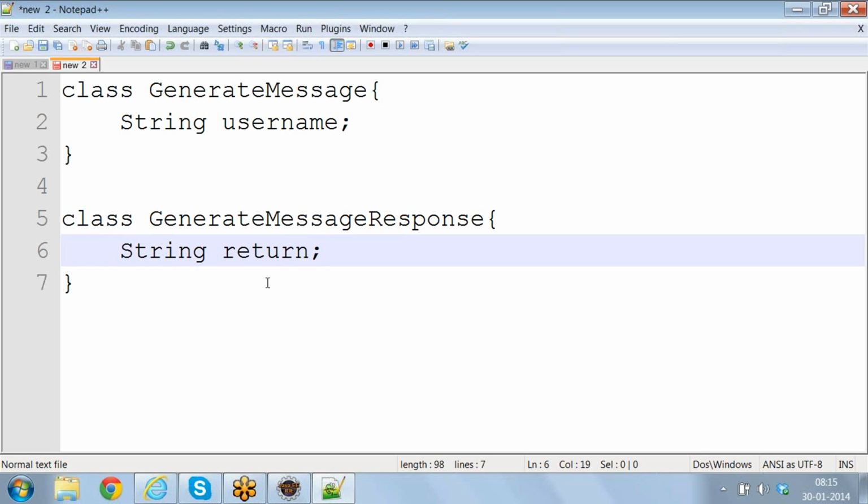Actually, here the types which we have mentioned in the Java method and the types which you see here will be different. In Java, it was just a plain string, right? The method used to take a plain string value, but here it has become a complex type. This is very much needed. So the input message is represented by the generate message class. The output message is represented by generate message response.